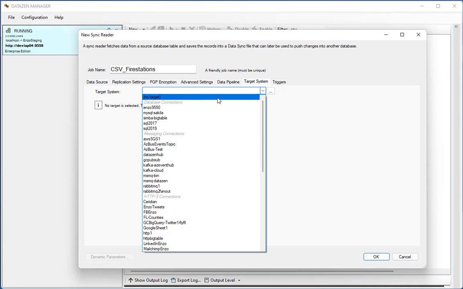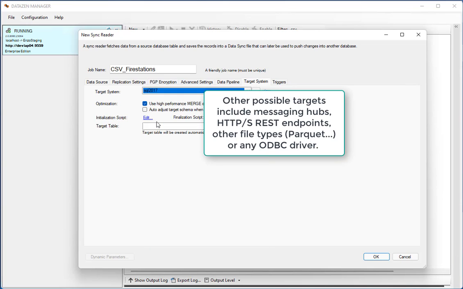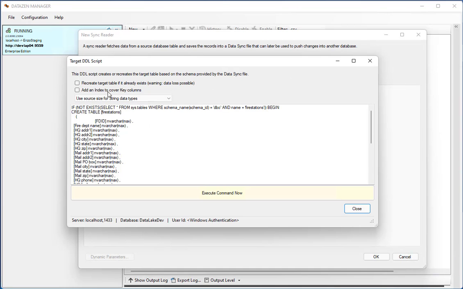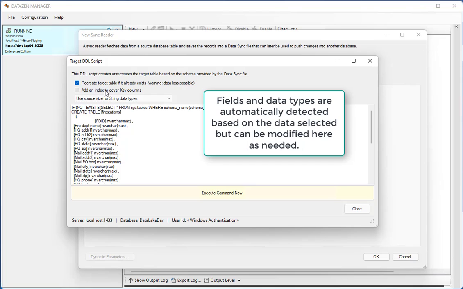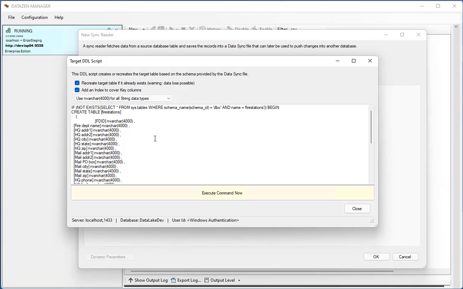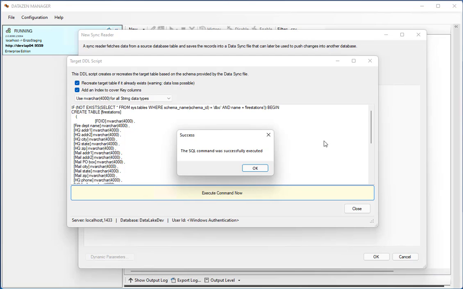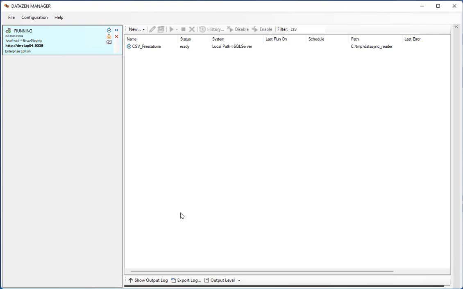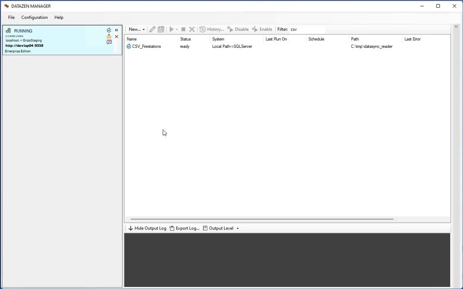In the Target System tab, let's select an existing database connection, SQL 2017. We will enter a table name in a Target Table field and click on the Run Table Creation Script button. This screen detects the fields and data types of the source file and allows us to create the target table directly. Once the job is created, let's start it manually.